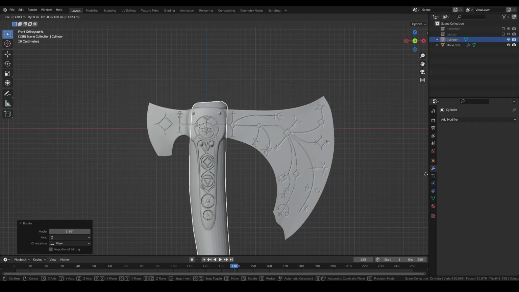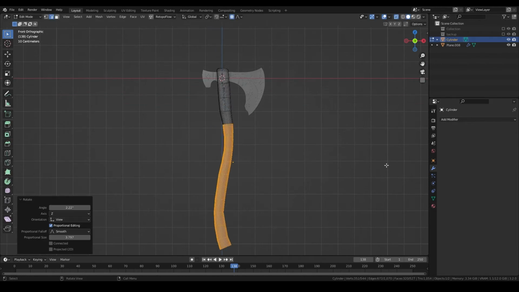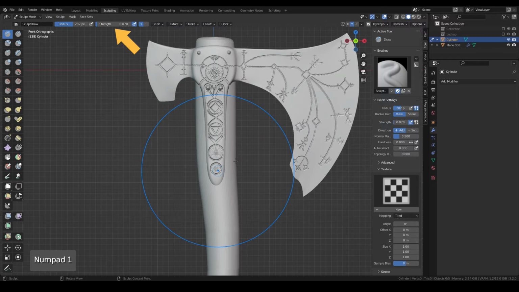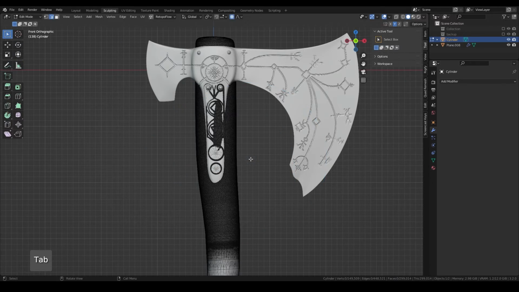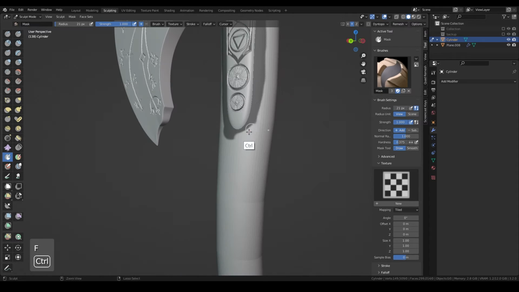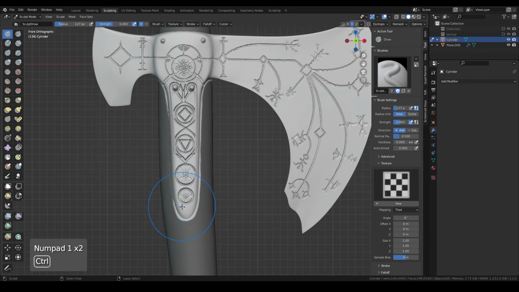Let's leave our axe for now and continue with the handle. Here I will use dynamic topology with a resolution of 80 to increase our level of detail, and use the draw brush with the lowest strength to mark the parts where I want to add more detail. And again, mask the parts you want to edit, and use draw, smooth and grab to sculpt your shape.